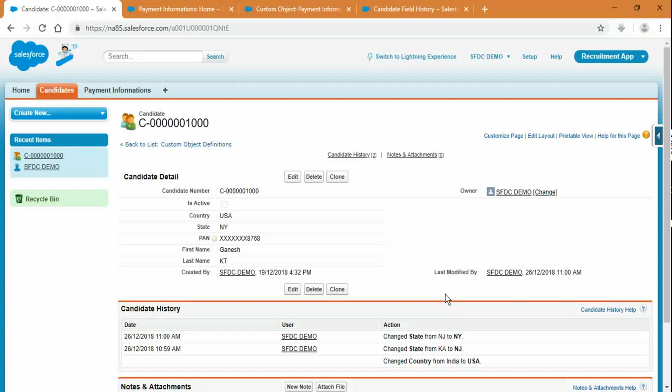Okay, next is a lookup relationship. This type of relationship links two objects together, but has no effect on deletion or security or sharing, unlike master-detail fields. Okay, lookup fields are not automatically required.